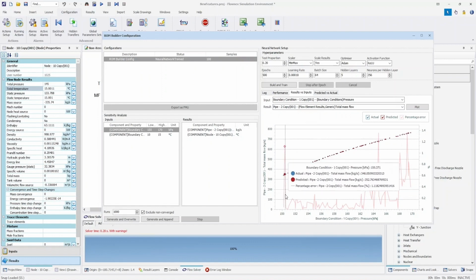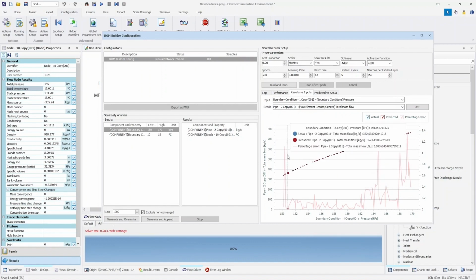If you see a range where the error is large, in this case between 150 and 152 kPa, you can redefine the range of the input parameter. Then by selecting the Generate and Amend option, the ROM model will be retrained in the newly specified region to improve the predicted value's accuracy.